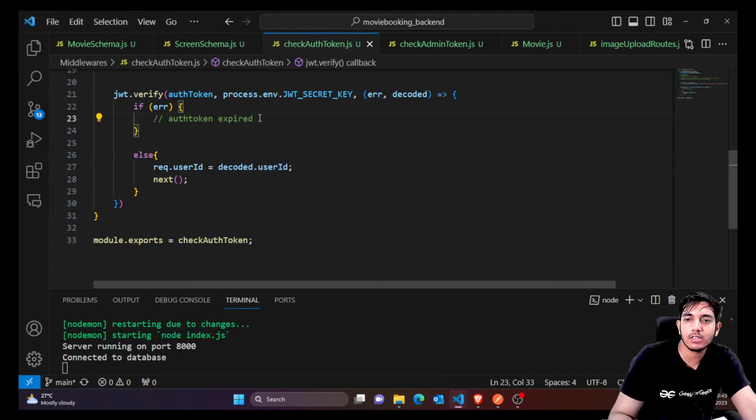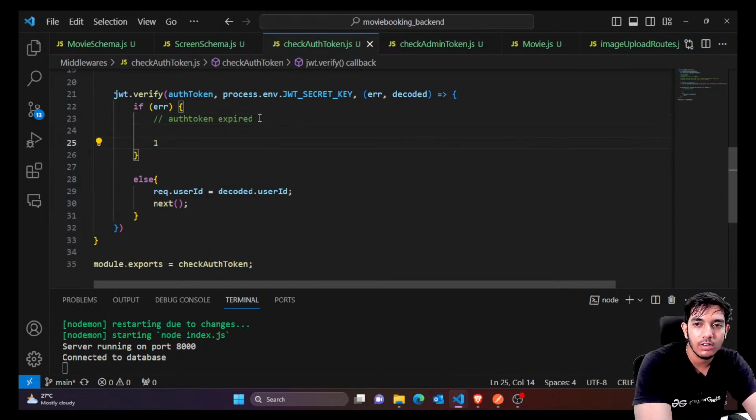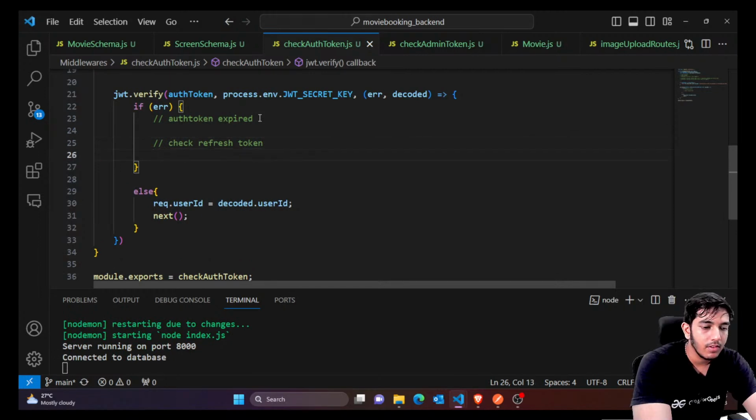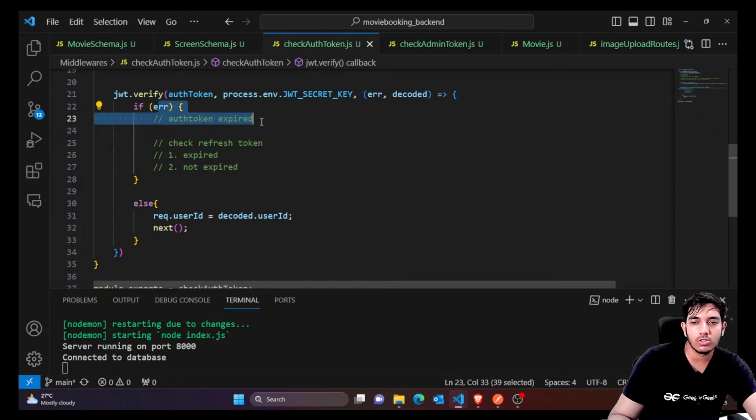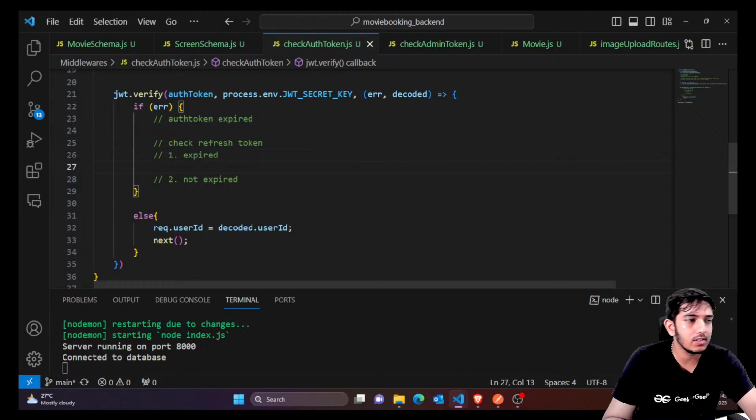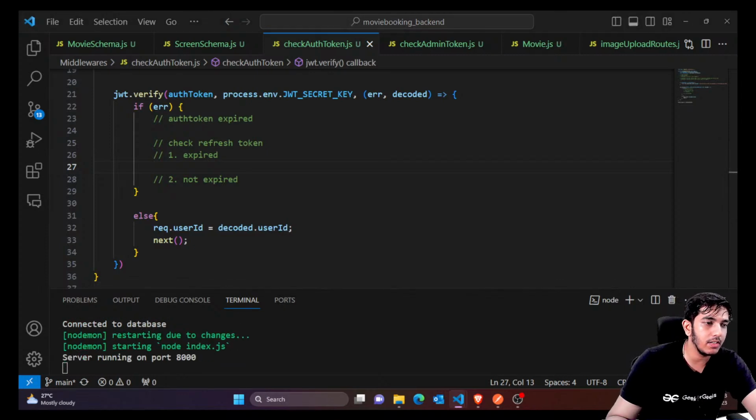But suppose our token is expired. Then the first option is to check the refresh token, and there are two conditions: refresh token expired, or not expired. If the refresh token is expired and the auth token was also expired, you're simply gonna say please log in again.